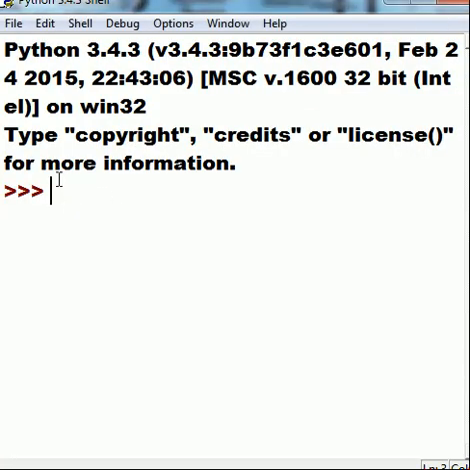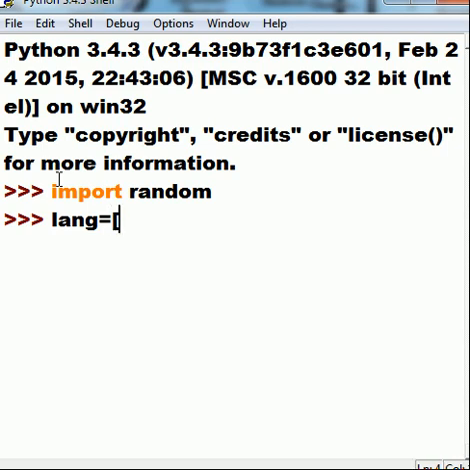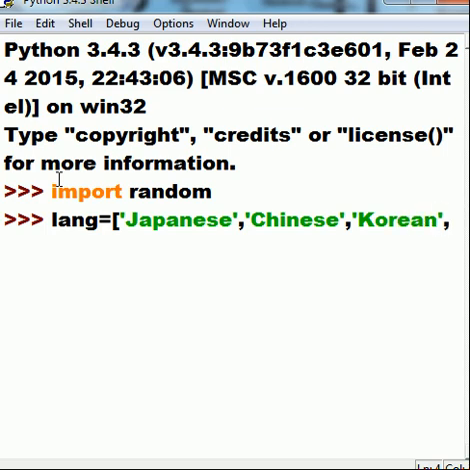Well, the first thing I want to do is import a module called random. And then I want to create a list called language. This is a list of languages I would love to learn. First there's Japanese, and then there's Chinese, then there's Korean, and let's not forget Thai.